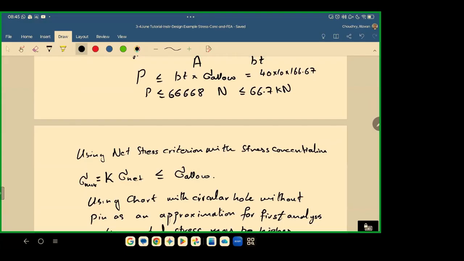The biggest will be the allowable? If you put 66 kilonewtons, what will happen to the hole near the area where the pin is passing? It will fail because it cannot handle more than 19.8. So in this case, you'll go for the smallest, not the biggest. So which is the net with the stress concentration? Ali, are you with me? You seem to be busy with something else today.